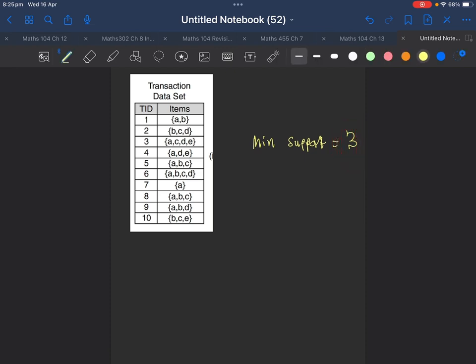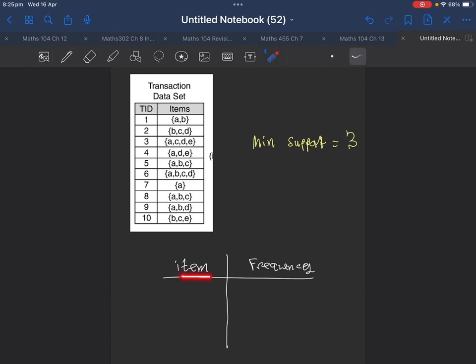So the first step, we need to find the frequency for each item. So I just have a new table. I have to find the item and I will find the frequency. Why do we need to do that? Because maybe there are some items which they have support less than 3, so I eliminate them. And also I need to make sure that the frequency of the items is sorted.